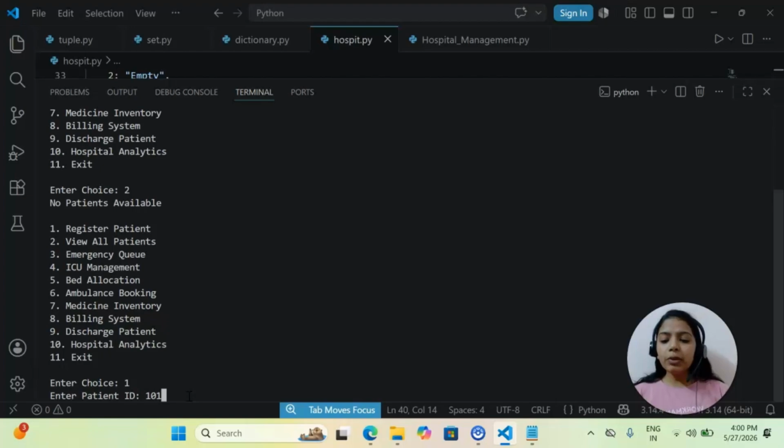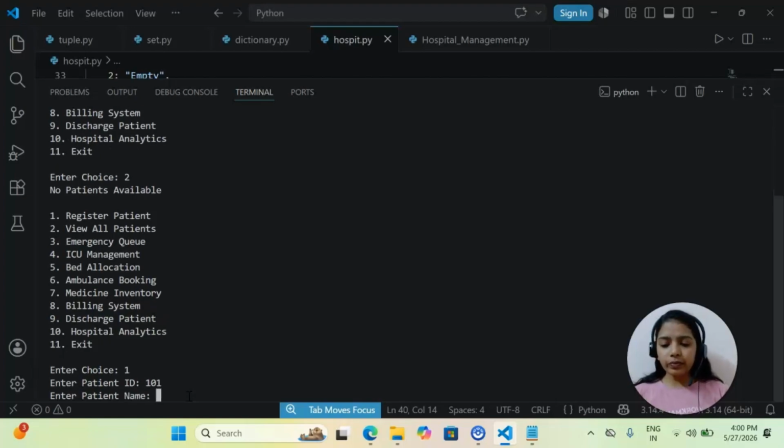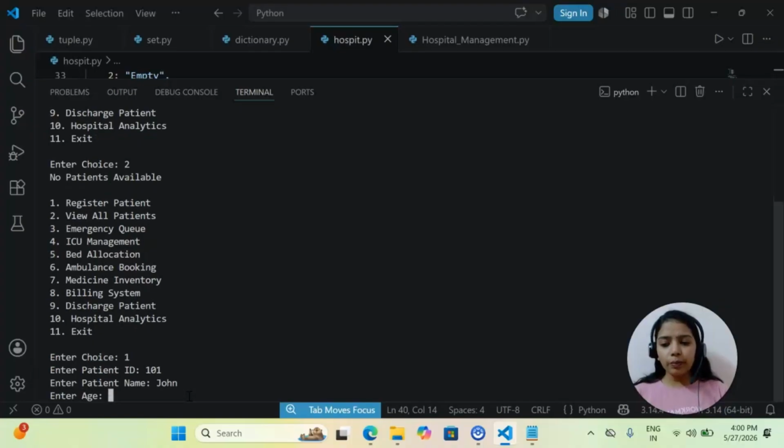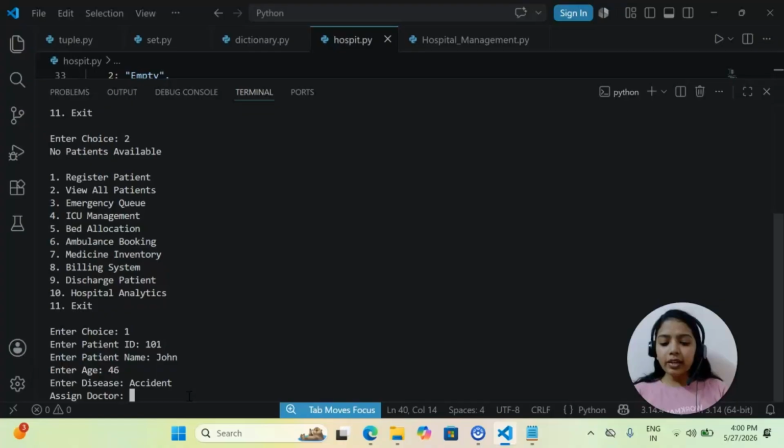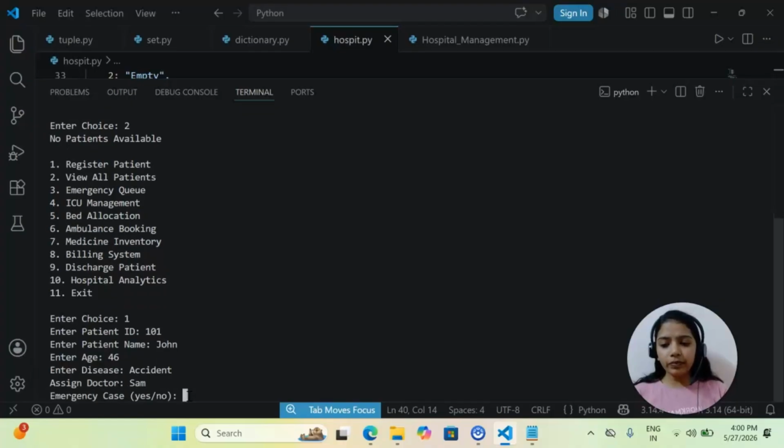So let's say patient ID I am giving 101. We are creating it on the spot. And then patient name is John. Patient age is 46 and disease, let's say he met with an accident. So this is the disease. Assigned doctor, let's say Sam.